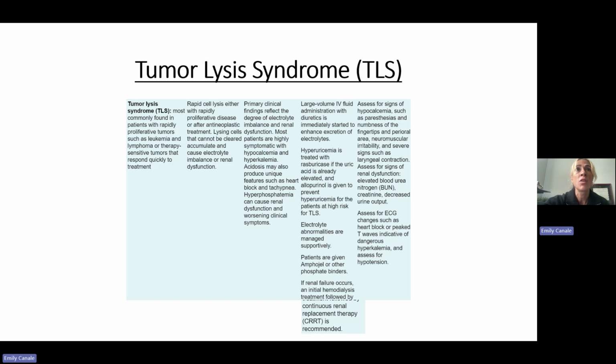Again, you want to give them a lot of fluids, get rid of all the excess electrolytes that you can, and monitor their electrolytes for improvement. We want to see if these things get better. Paresthesias are common with hypocalcemia. Assess their kidney levels. You would be doing the EKGs to see about that first degree heart block. You'd be checking the T waves for hyperkalemia, right? Assess for hypotension.